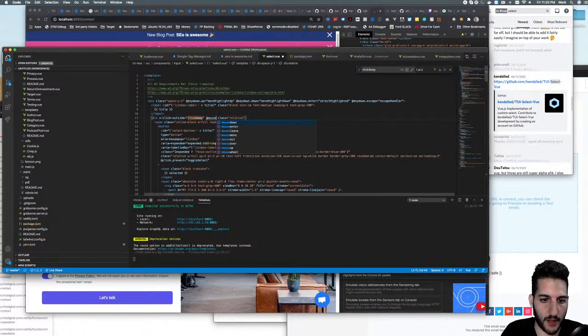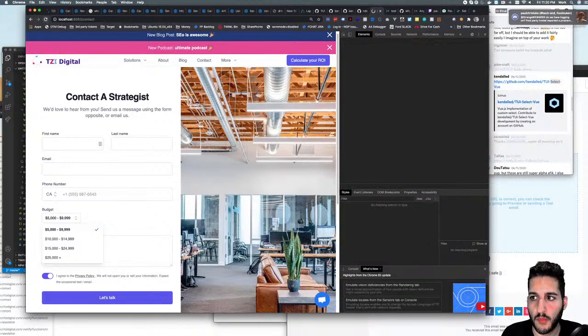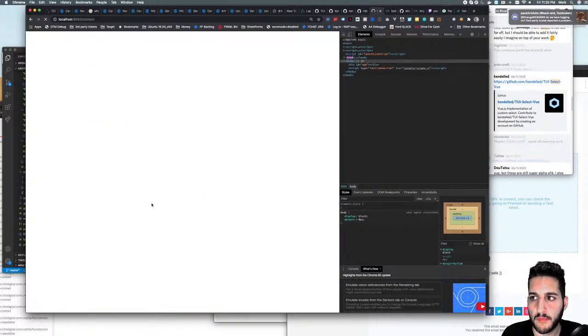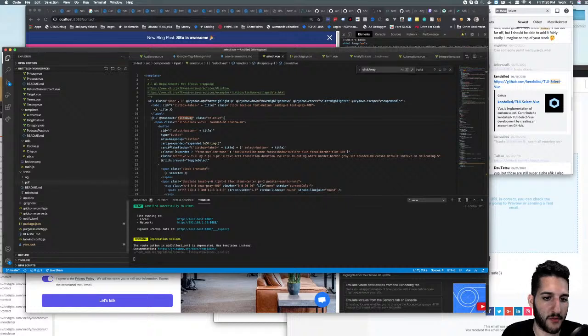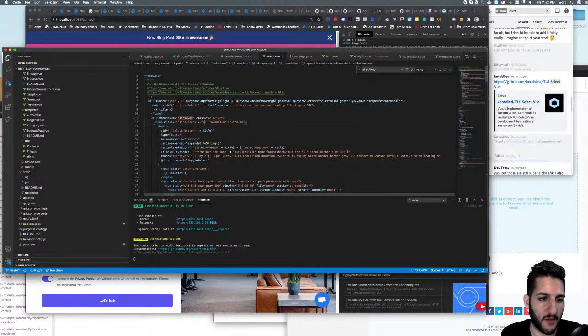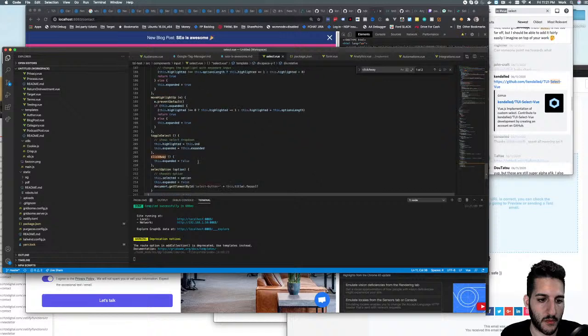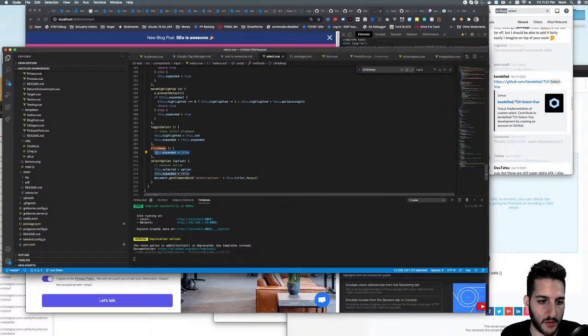mouse out equals click away. So if I remove this, save. Ah, broken. Okay, never mind. That was a bad idea. But why isn't click away working? This dot expanded is false.